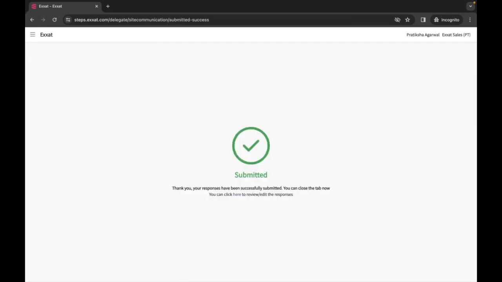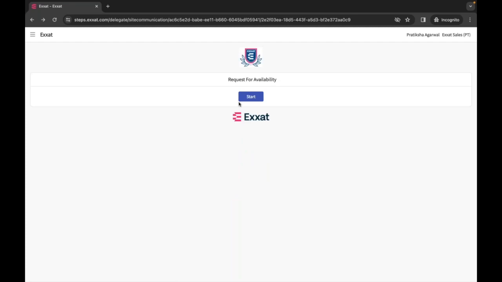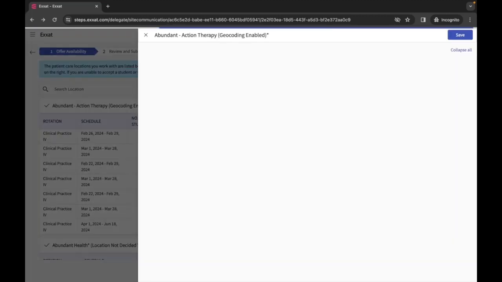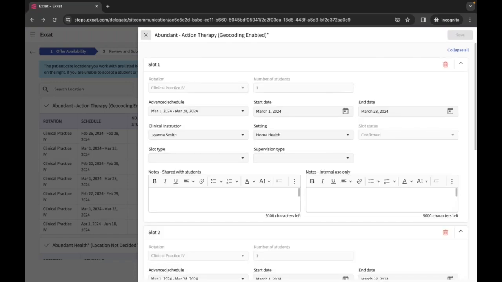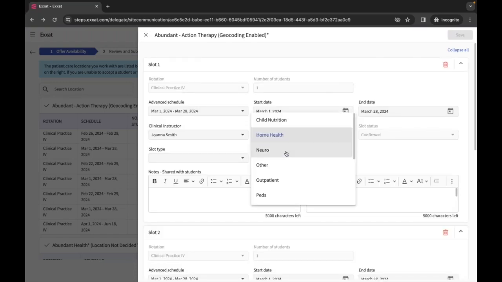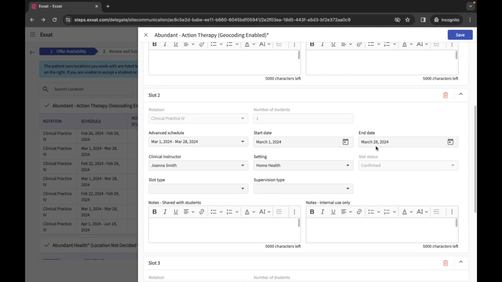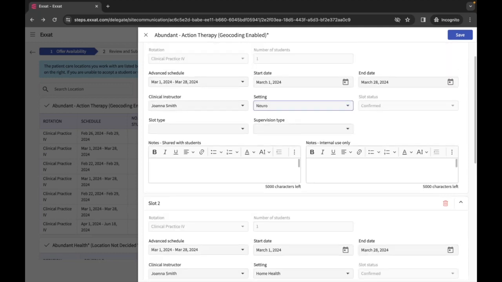Now, once they have submitted this, they can always click on the link to go back and make any edits to the responses. They can still come back to this link again, change this from 3 to 4 if they want to, or change the setting if they want to. So all those are doable. For example, I changed it here from home health to neuro, and I can even update the dates if I want to, and I can also make any other changes that I want to do here.